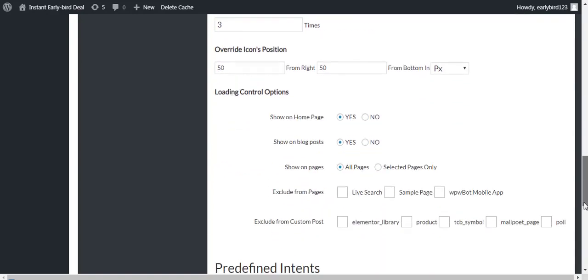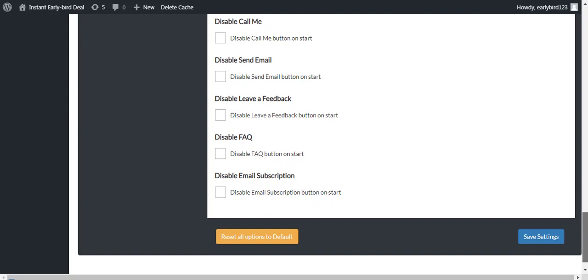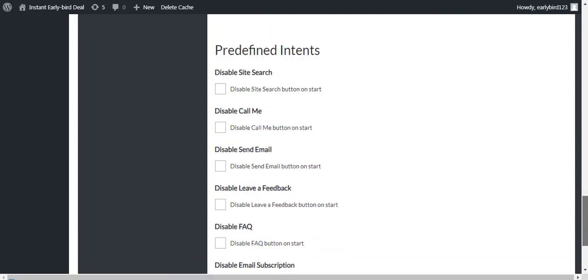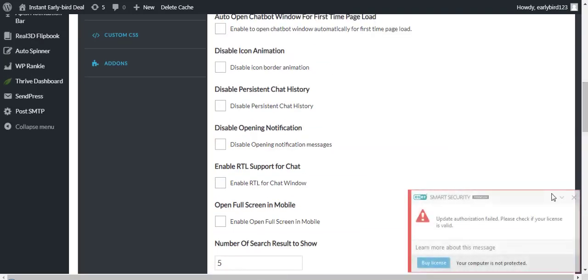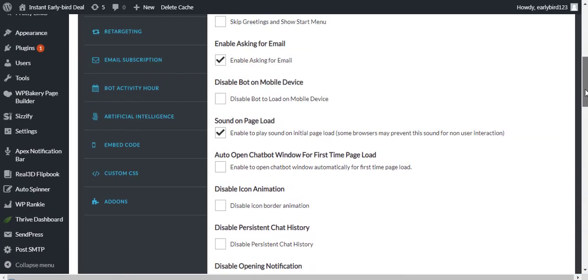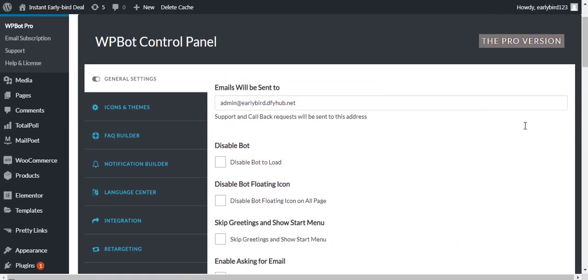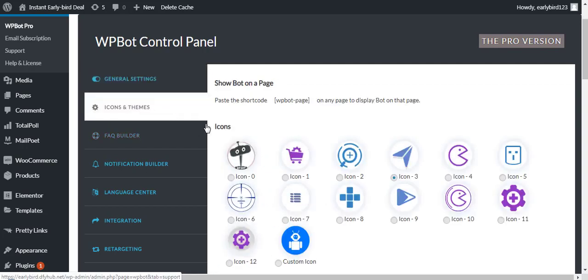So none of these are required to make any adjustment, except if for any reason you have a need to do so. Then you can go ahead and make adjustments. But like was mentioned, our artificial intelligence bot is already pre-configured. All you need to do is just make your customizations. Right here we have your icons and themes which you can select from. Whichever theme is of interest to you, you could switch and have it enabled here.